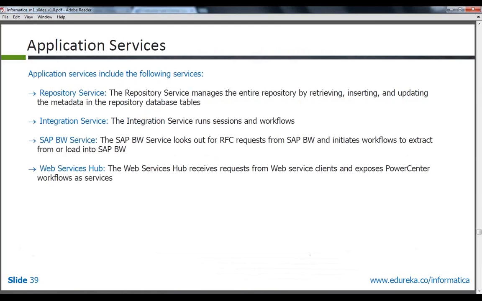Okay, so repository services, I think we went through this slide earlier also. They retrieve, insert and update the metadata in the repository tables, while the integration services is required to run the sessions and the workflows. Sessions and workflows are nothing but the executables to your mapping. We'll see how it works when we see the interfaces. SAP BW services and web services are the additional services with extra licenses required for specific databases like SAP or the web services.